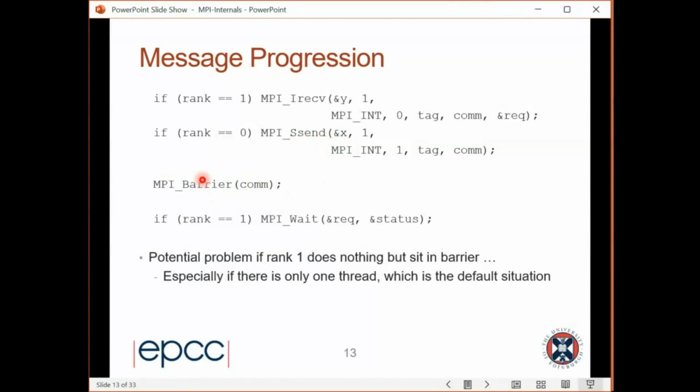So rank 1 is sitting here in the barrier. Rank 1 is not allowed to just sit there saying I'm in a barrier. Rank 1, or MPI, is obliged to progress. When you think rank 1 is in the barrier, it's not sitting in the barrier. It's actually going, well, I'm in the barrier, but I better check, I've got this outstanding non-blocking receive. So it's actively checking all the time to see if there are any incoming messages, because it has to progress them. Because if it didn't progress, the send from rank 0 would never complete and get to the barrier.